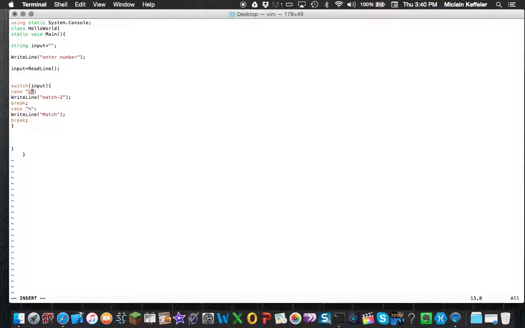And then I have G and H, but neither of those are helpful. What if I wanted to write out match dash 2 for G, A, and B, and not H? All I have to do is write case quote A and case quote B. And it's that simple. Now I'm saying for all three of these cases, if you get G, A, or B, write out match dash 2 and break. So that's what that does.